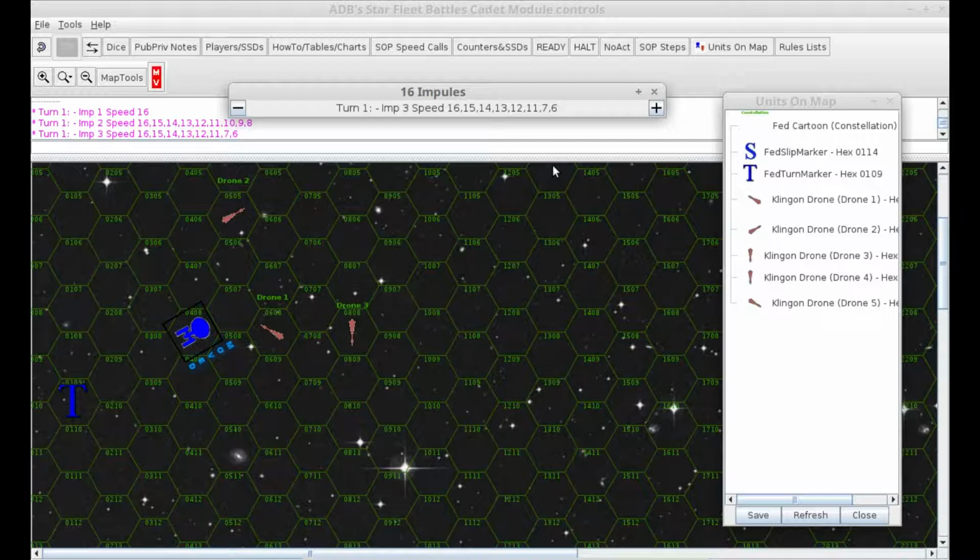Now, that does give up some information, that your opponent knows you're not going to be firing for the next 4 impulses, but if you're range 35 apart, it's kind of blatantly obvious that you're probably not going to be firing for the next 4 impulses.